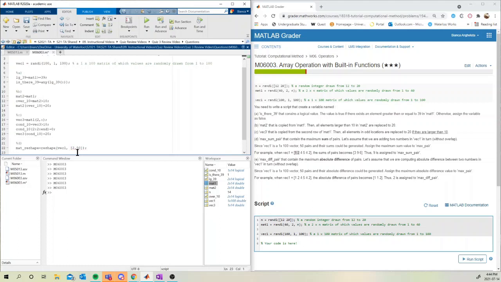And then what I'm going to do is, if I want to find my max sum pair, I know I'm going to use my max function, and then I'm going to want to find my sum of pairs. Right now I have it as a matrix and I want to sum up in the column direction, so I'm going to use sum, and I'm going to put in my mat reshape.